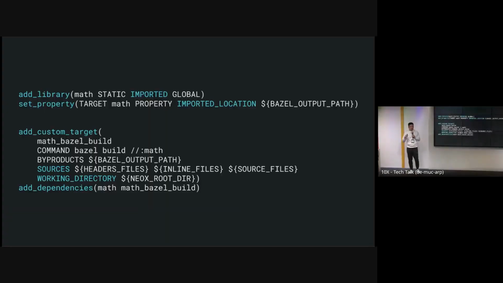So after we moved a library to Bazel, we use the CMake import library target to import it back into the CMake-generated project. This library target further depends on another custom target, which is responsible for calling the Bazel build command. So in this way, we get a hybrid build system. So the normal developers still use CMake to generate the projects, but some of the libraries are already built with Bazel.